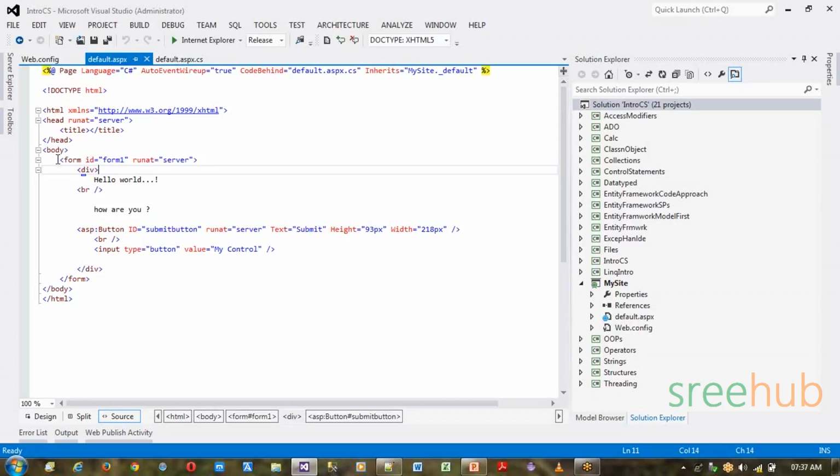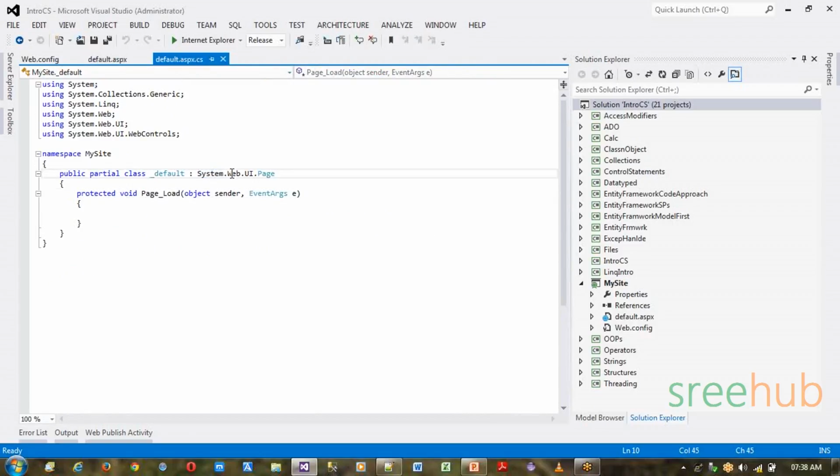So the web form contains the default view HTML whenever you create a page, right? The body, form, different divs and a head. And the directives by default will be created. Okay, so today let's start with a control and see how to write code.